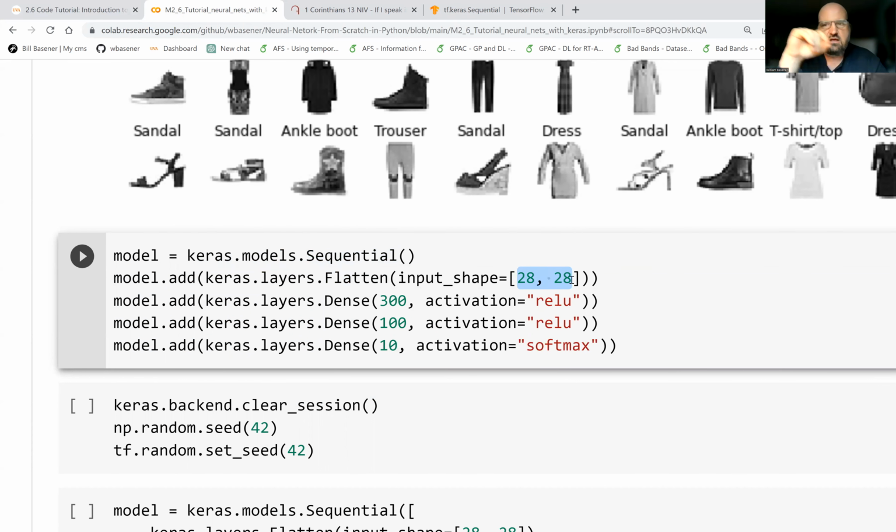Okay, so then we take that vector of length 784, and the output of that is going to go into this dense layer. So it's going to have 300 neurons with a ReLU activation. It's a fully connected layer. So every output from that 784 is going to go to every one of those 300 neurons. And then there's going to be a ReLU activation applied to that.